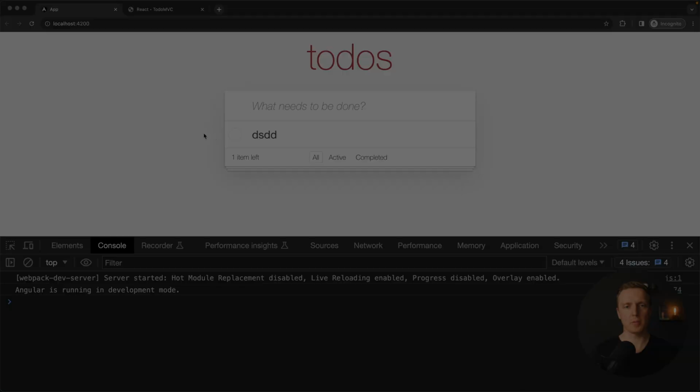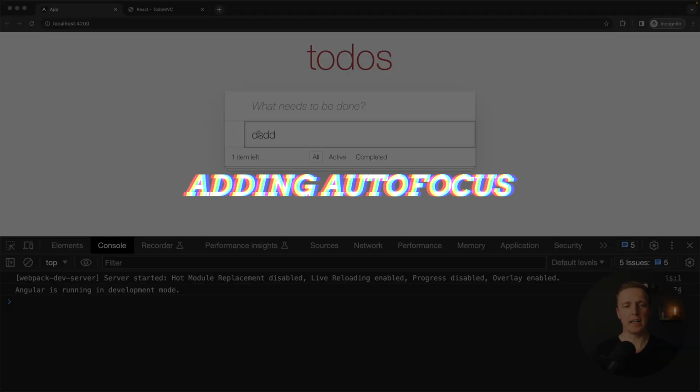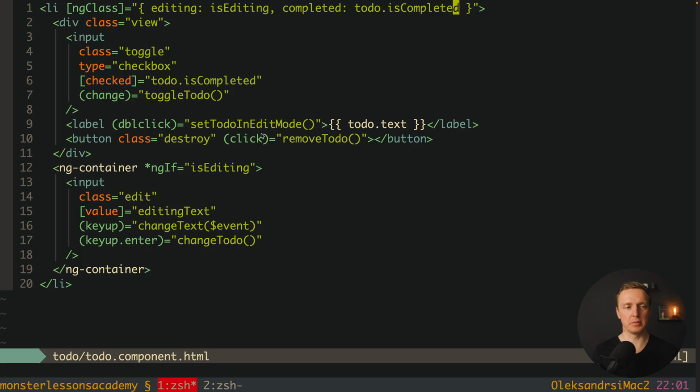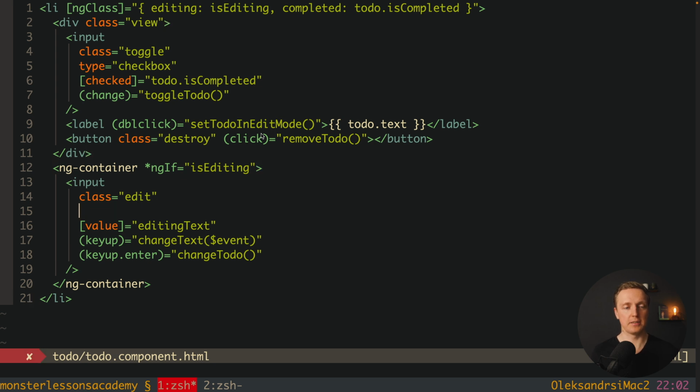But we have one more problem. When we're double-clicking on the item, we can't directly type something. We really need to focus on the field, and this is not a cool behavior. We can easily change that if we are getting access to this specific input. So we can write here #textInput, and we can just read this viewChild inside our component.